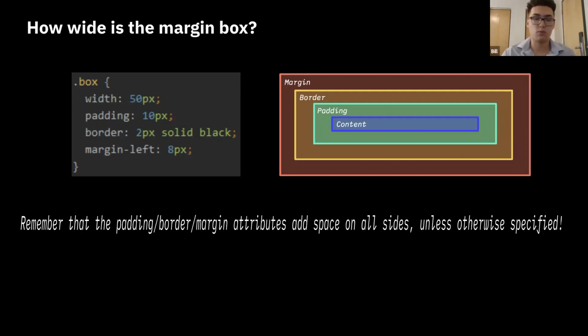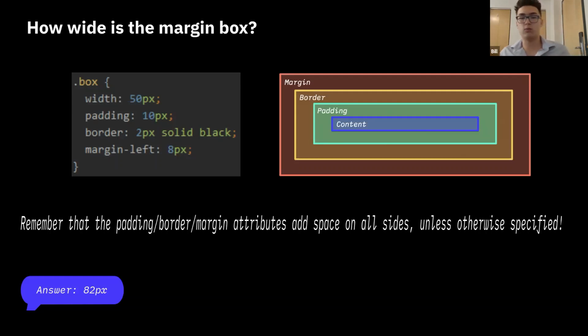So, drum roll, the correct answer is 82. And I think I saw a couple of 90s in chat, and I think how you're getting the 90 is by adding the extra margin. So keep in mind that margin left is only going to be on one side. It's only going to be on the left side. So the right side is not going to have any margin.